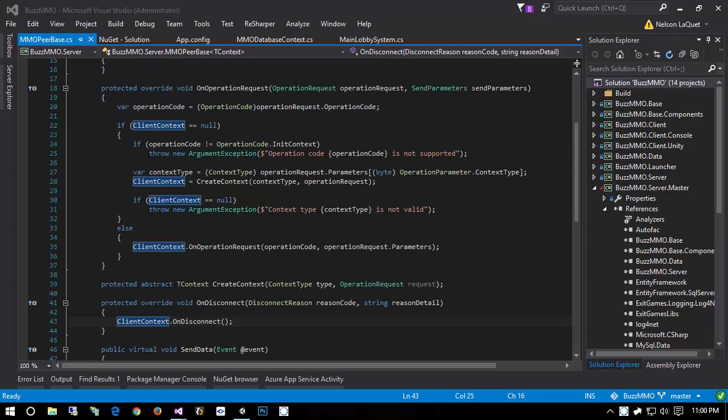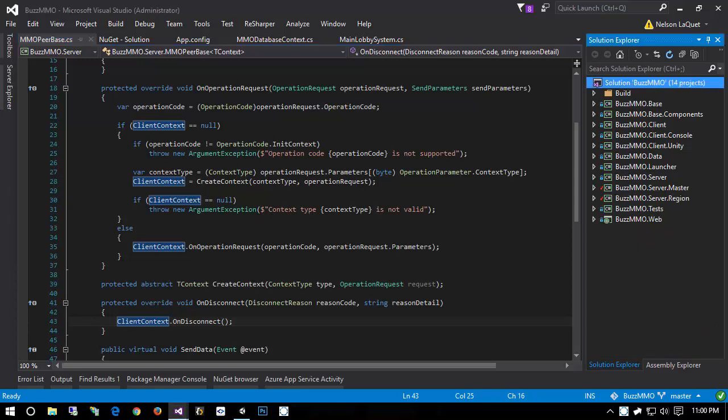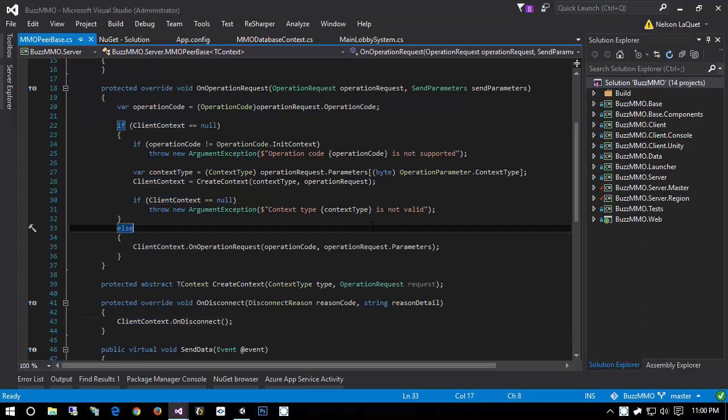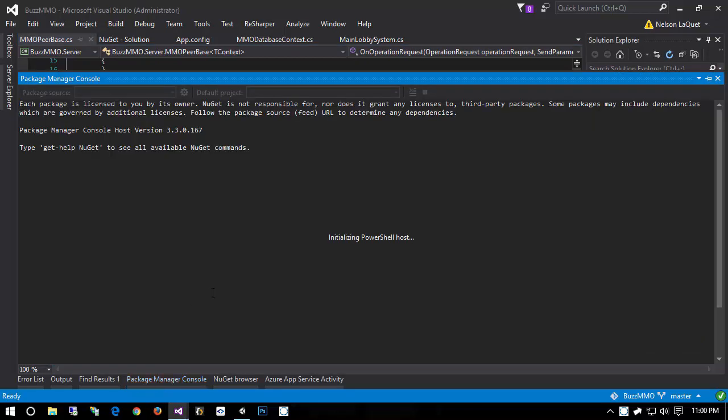Oh, no. I was reading the wrong exception. The right exception is there are pending changes. Either write the pending model to a code-based migration or do the migration. Okay, so that just means there's pending migrations to the database. So we can go ahead and I'm going to open up my package manager console.